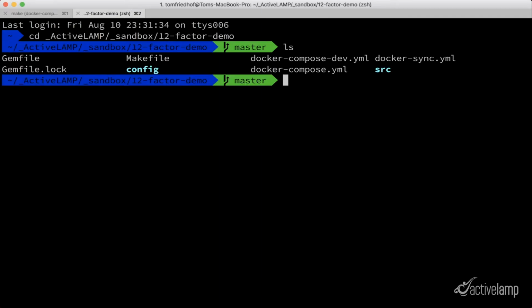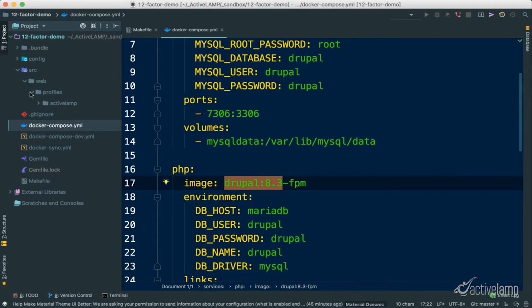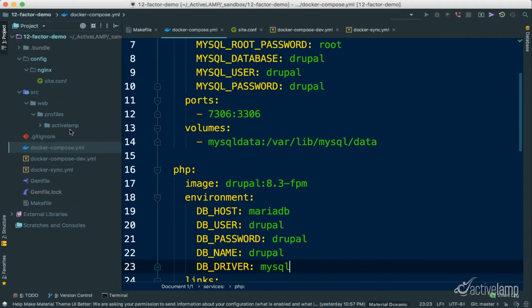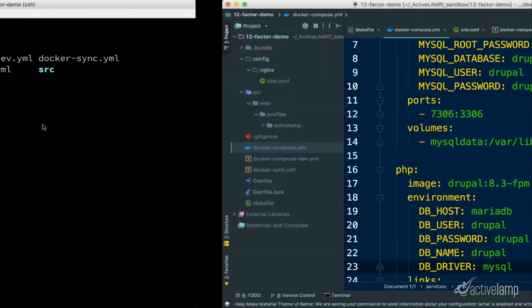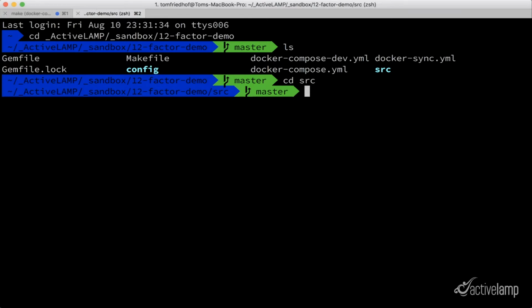All right, and so right now, the way we have this directory structure set up on our local file system is in the source directory, we have this web directory, and inside that web directory, we have the profiles directory, which just has our custom code in it. So we need to pull our custom code out so that we can use the composer template here. And so our custom code lives in this active lamp directory. Let's, for now, grab that active lamp directory and move it out of the source directory.